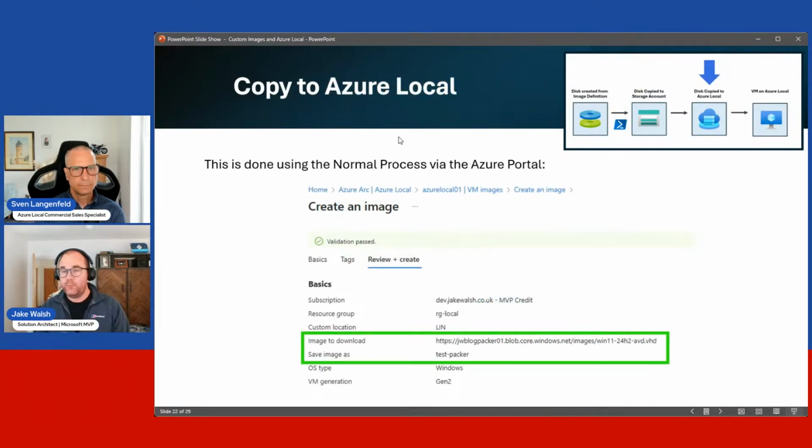At that point, it's the normal process. I can go off and create an image. I just need to give it the required information. You'll see here I placed the image to download, which is my image in the storage account. I've given it a name, just called test-packer, testing my packer configuration that I built, which was the JSON file that I went through at the beginning. That process then runs through the basics, the tags, and the validation. Once that's completed and downloaded, that image will be downloaded from our storage account, and we can then go ahead and create a virtual machine on Azure Local as a result.